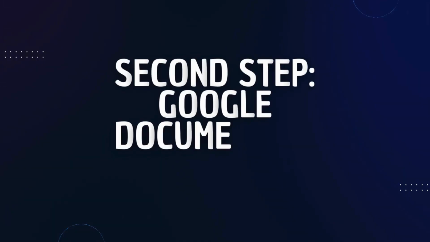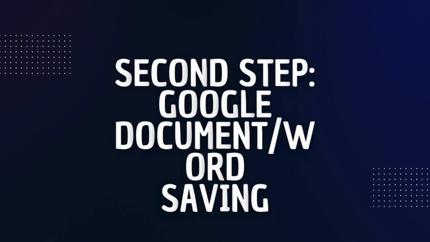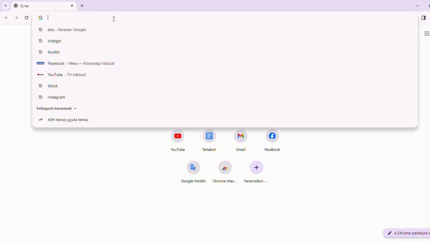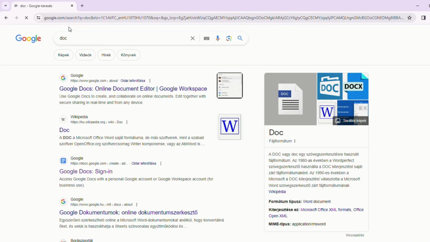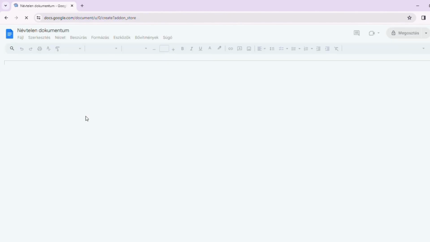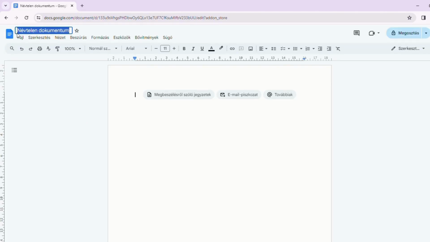Second step, Google Document Word Saving. Let's copy the data into a Google document or Word so that we can work it out more easily. Search Doc. Go to Google Docs. Sign in. Copy the title of the book to name the folder.